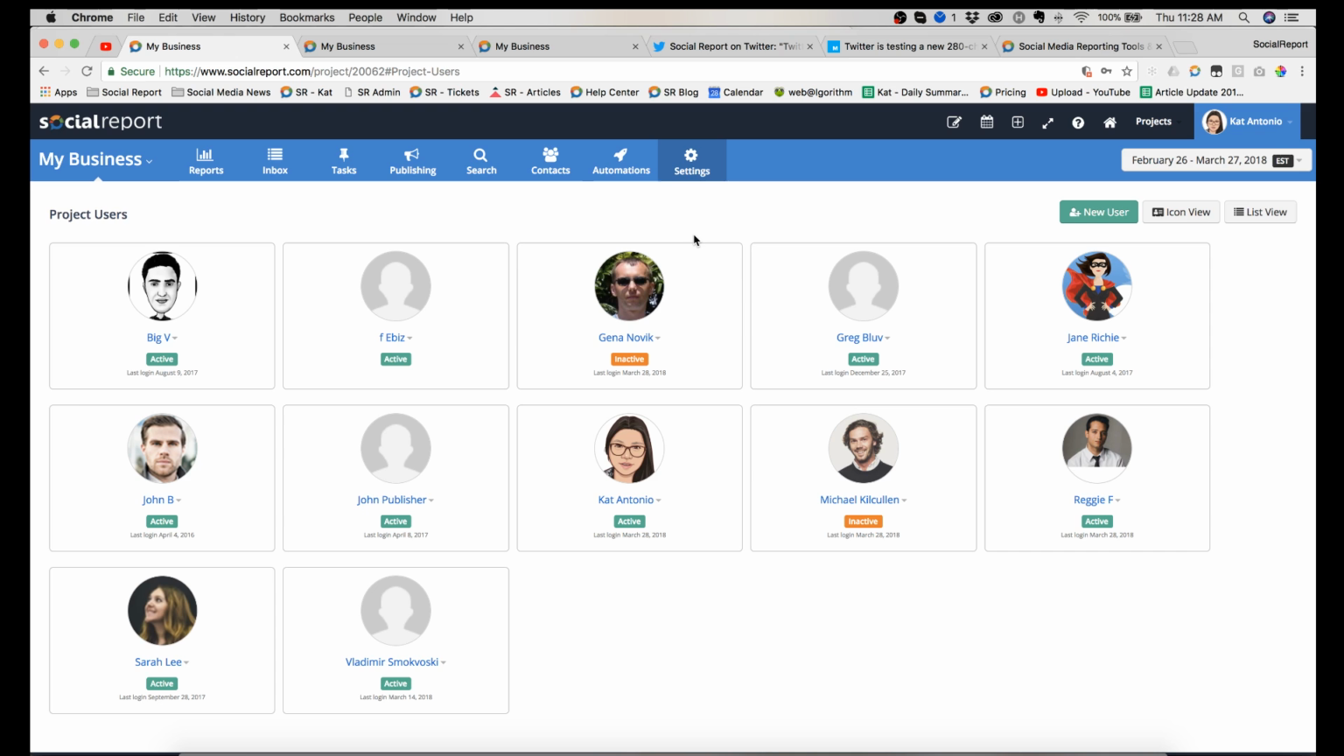Okay, now the users here, you can basically add anybody as a user. It can be your colleague, it can be a freelancer that you have contracted to do certain things. It can also be a client, just in case they want to be a little hands-on in your social media management campaign. So to add a user, just click New User over here. Let me open one here to show you an example.